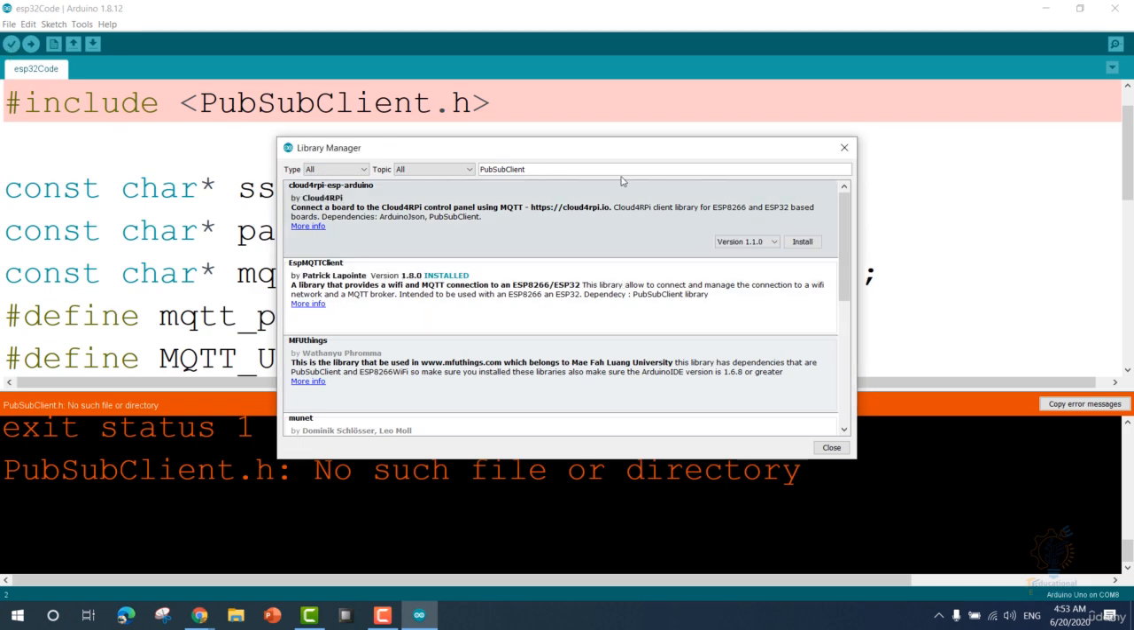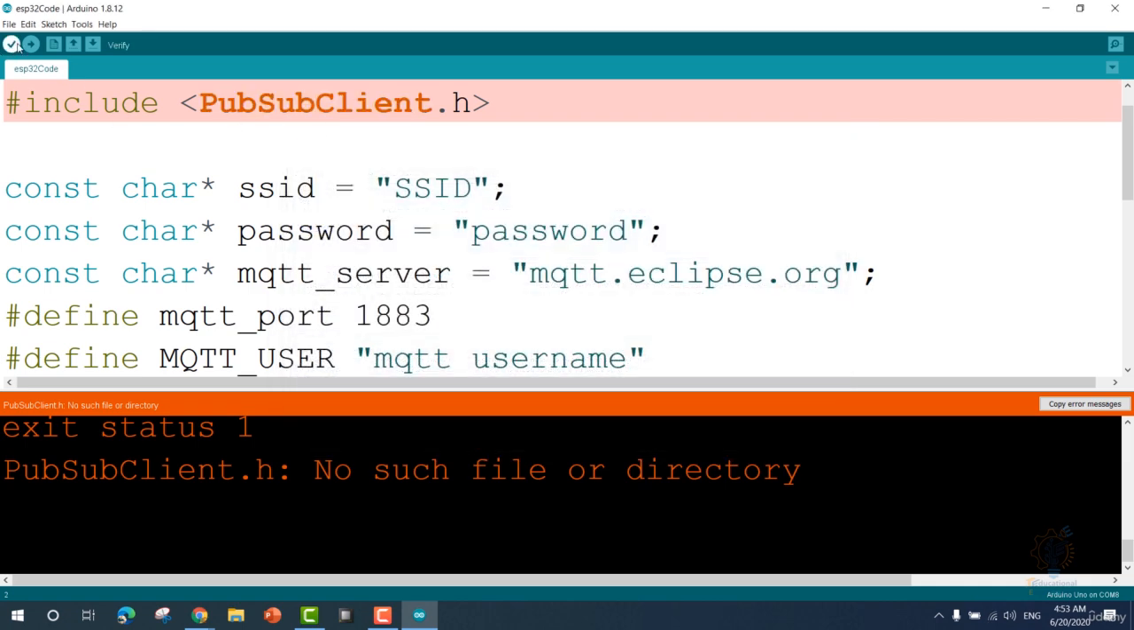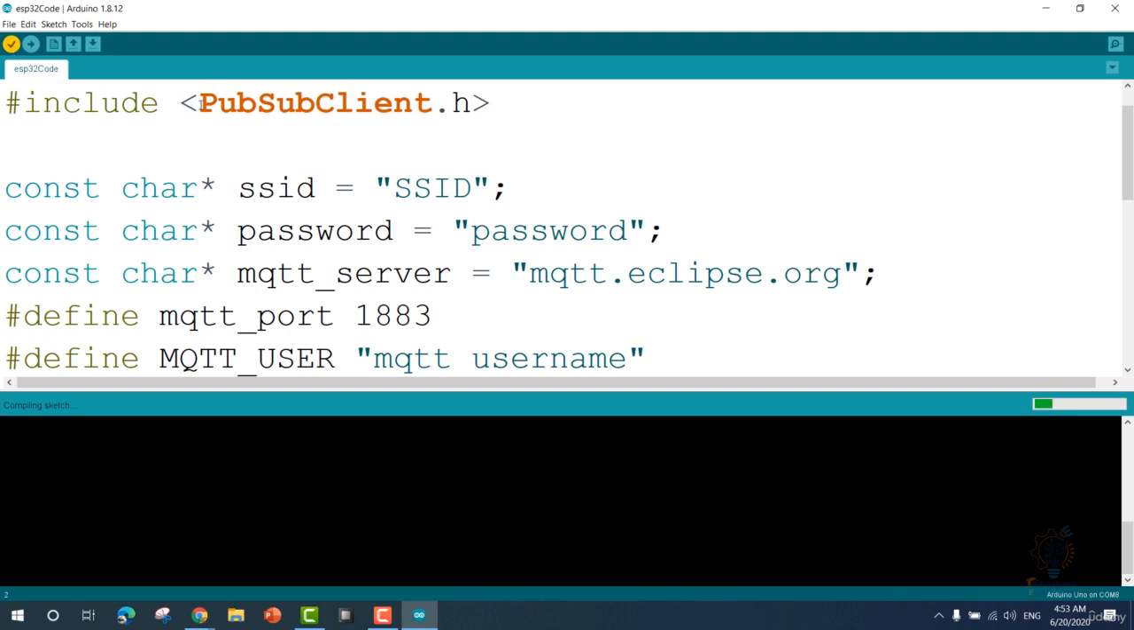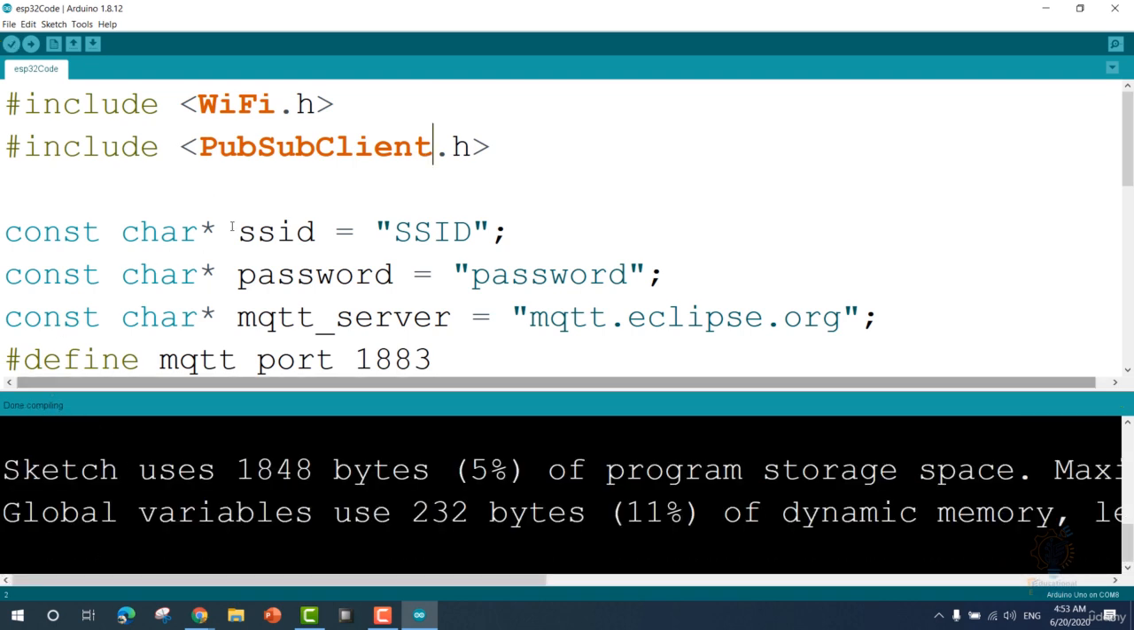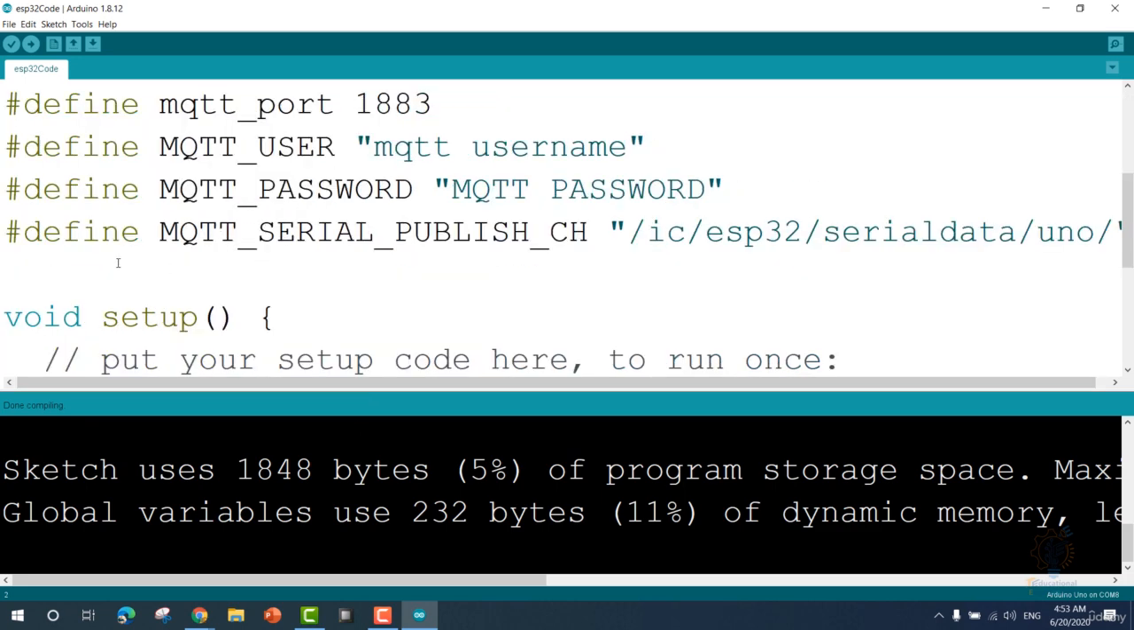Now let's verify the code again. As you can see now, it's recognizable. Done compiling, and we don't have any errors. So that's it. This is the first step.